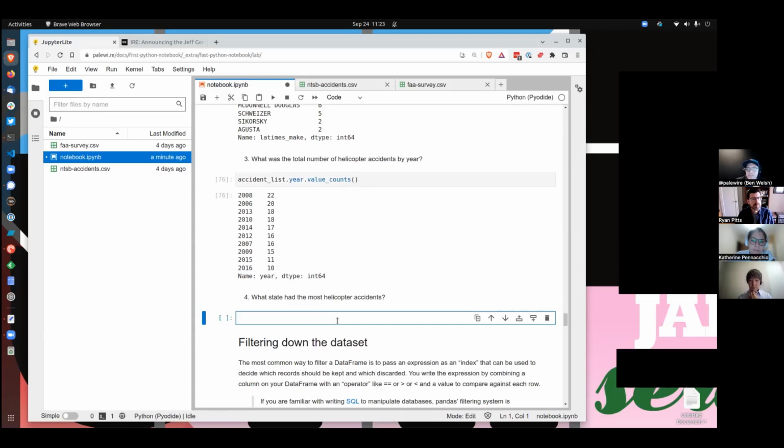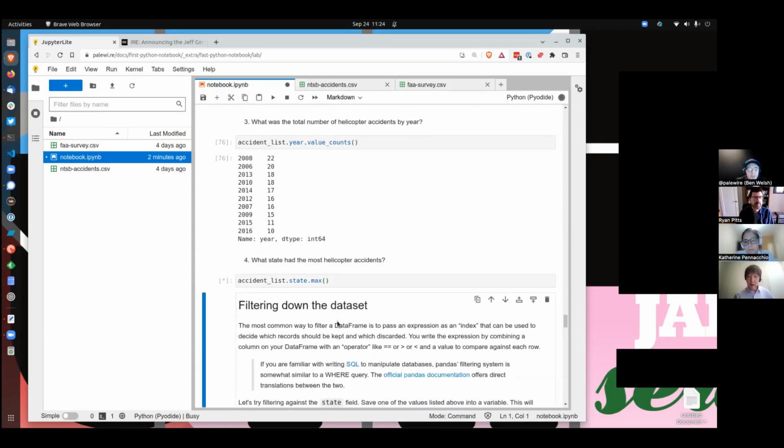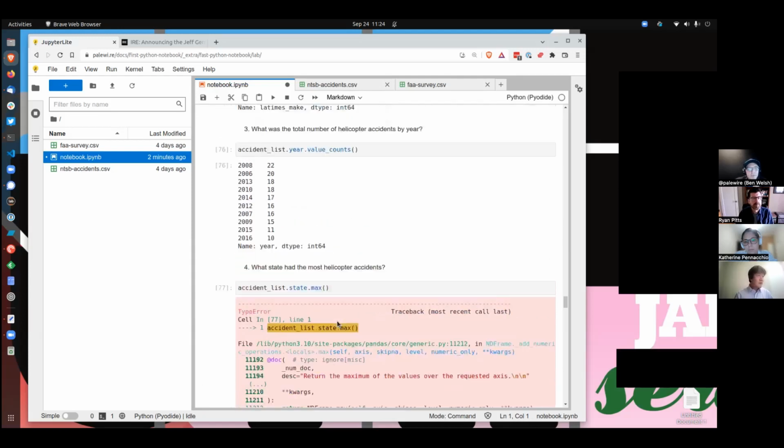All right. So if I wanted to do that now for which state had the most helicopter accidents, what would I type? Yoshido, I bet you know the answer. You want to tell me what to type? Maybe we can employ max. I don't think it will, because max will only run on number columns. What will it do?